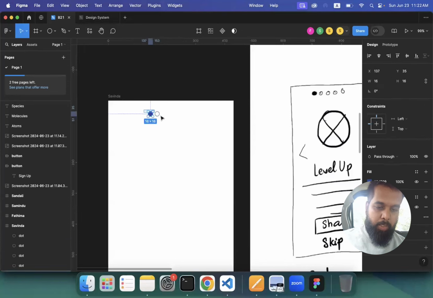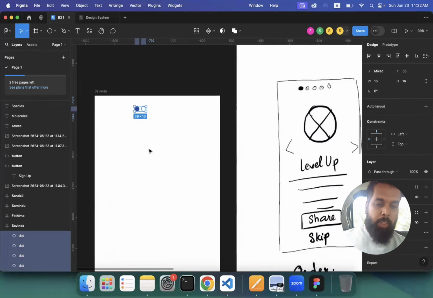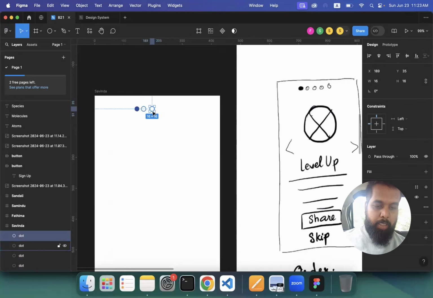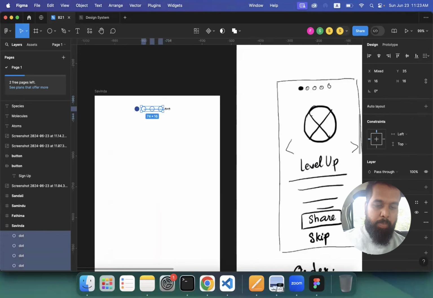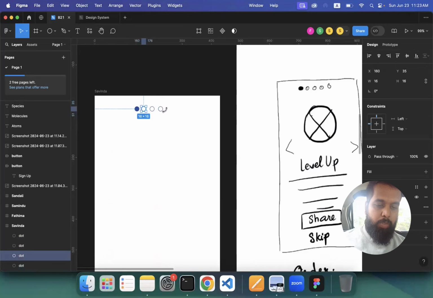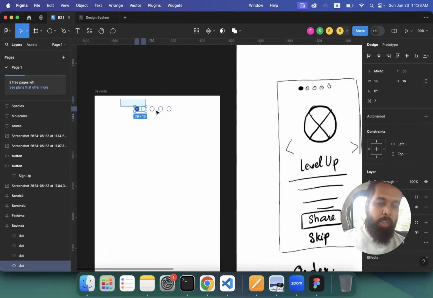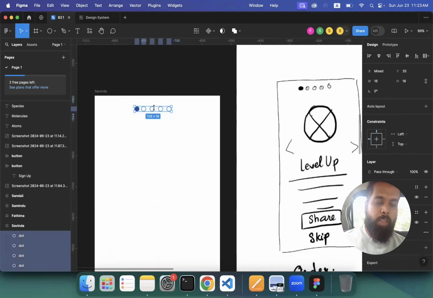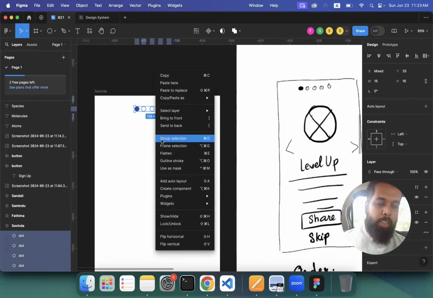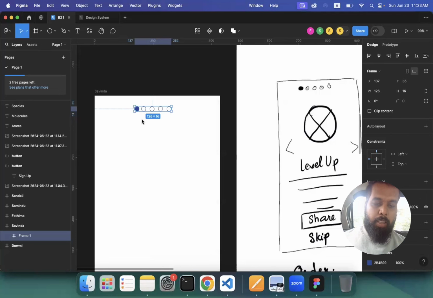I created three more. Now, what I can do is drag these and align them properly. But that is not what you do in Figma. You don't have to manually adjust them. In Figma, you can select all these buttons and then create a frame, not a group. Click on frame selection and it will create a frame. I will give it a meaningful name, let's say, dot navigation.